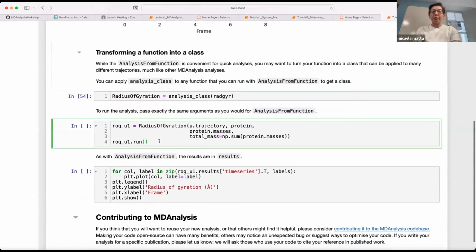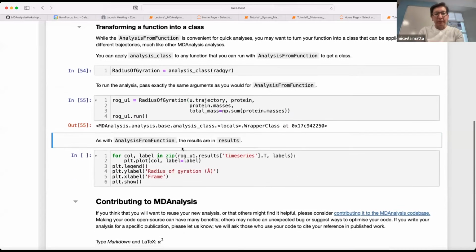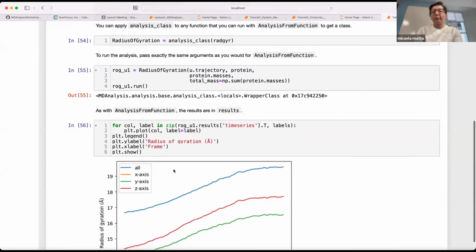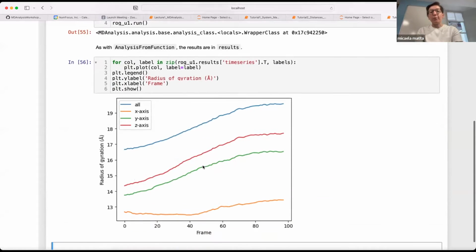And then everything else is pretty much the same, except that now we run this radius of gyration as if we were running exactly in the same way that we were doing, for instance, the RMSD calculation or the RDF calculation. So now the syntax will be exactly the same. The input that we need now is simply whatever were the input variables, the arguments, of our original function. And then the results you can retrieve in the same way. And so we have the same result as before.